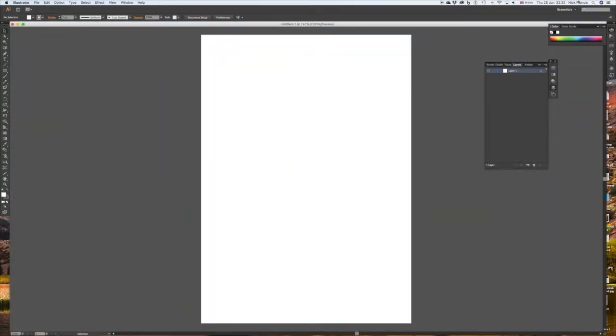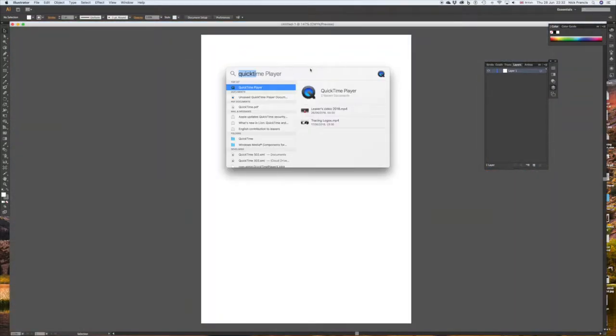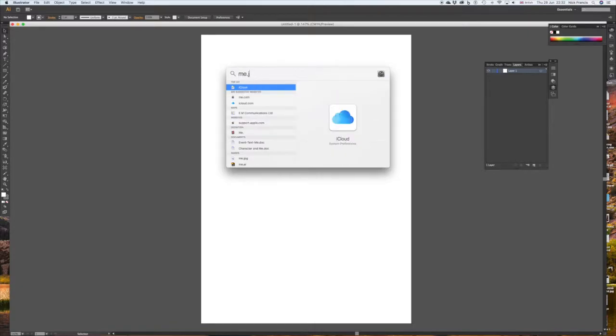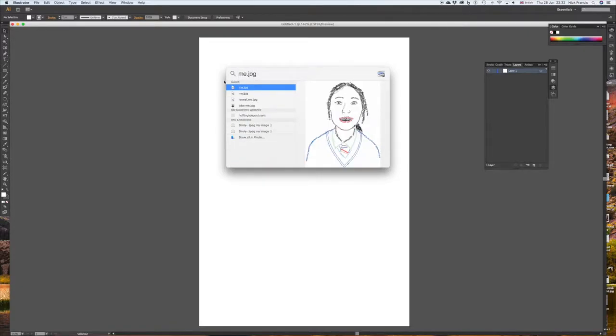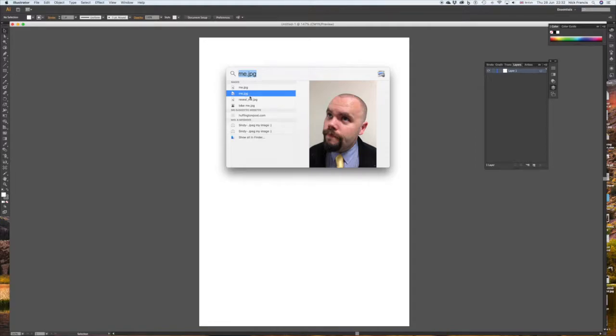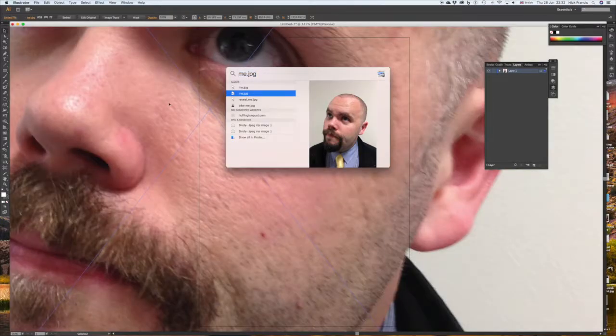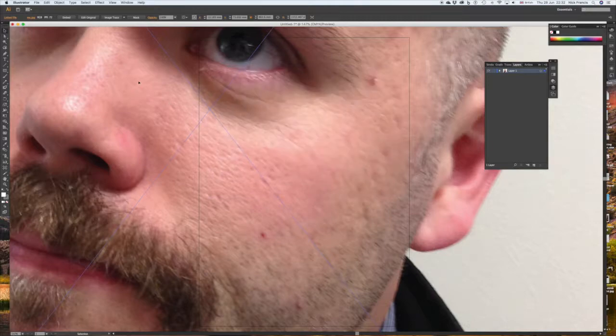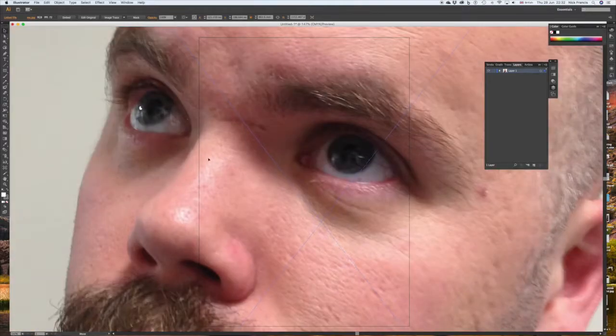We open it up and you need to get your image of yourself. So hopefully you've got a photograph of yourself by now. That's not me, that's me, as when I had no hair. So drop that in. Ooh, that's a bit scary. And make it a little bit bigger.